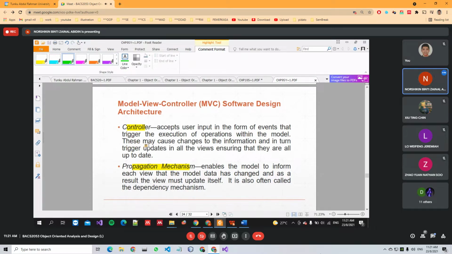This may cause changes to the information and in turn trigger updates in all views, ensuring that they are all up to date. So this controller will return back to the view so that the view can display whatever information it receives from the controller, so that they can present and display it back to the user, as the term is human computer interaction. Okay, so that's how MVC performs its function.